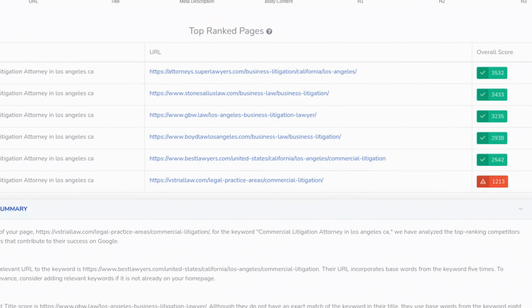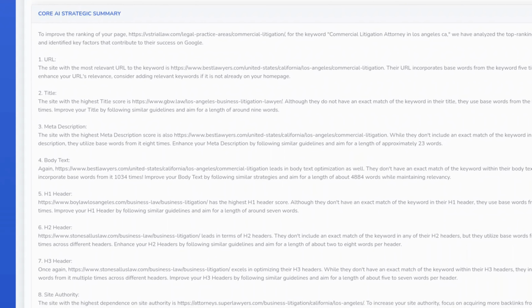This summary was pretty generic. I would say more specific recommendations would be nice, but these are some good things to consider. Some of these are somewhat outdated as well. It suggests H3s here for outranking competitors, which is pretty outdated.